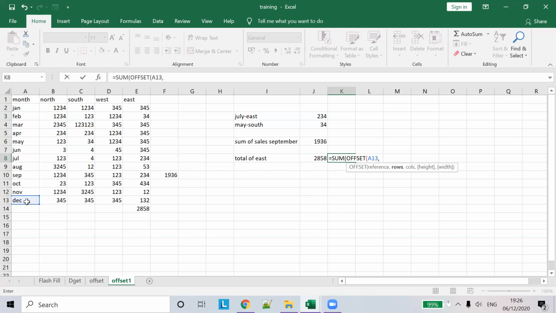Now we want to find the total of east. East is 4 columns. First, we are not moving any rows, so 0. We are going to find the value in the same row. This 132 lies in the same row, so give 0. And columns should be 4 columns: 1, 2, 3, and 4. The fourth column we have 132, so give 4.